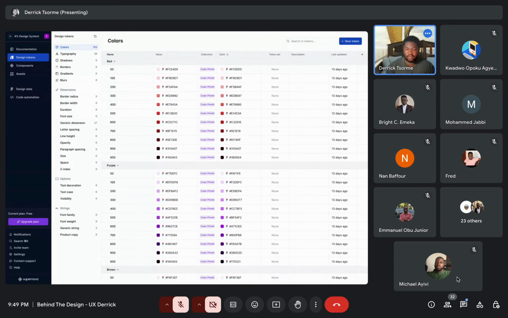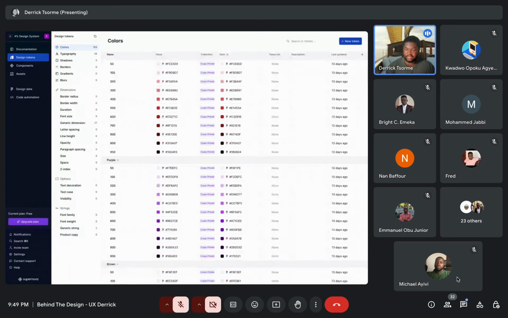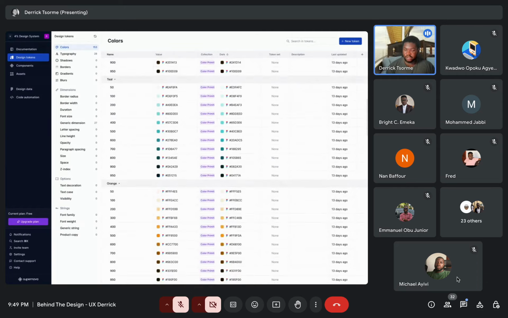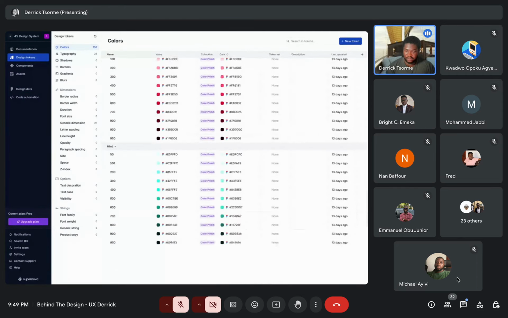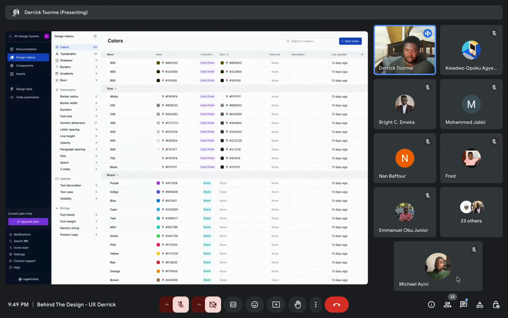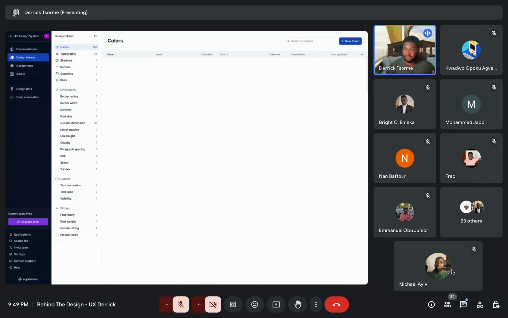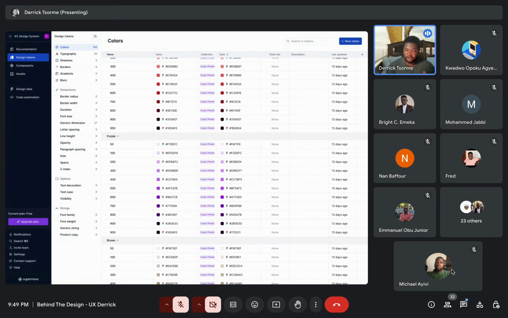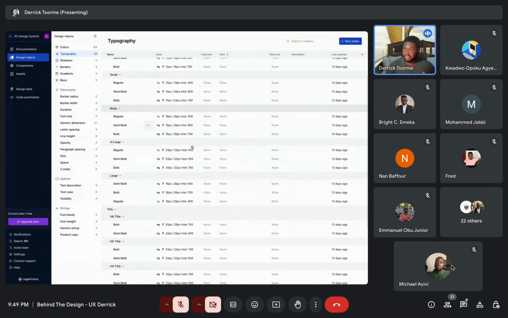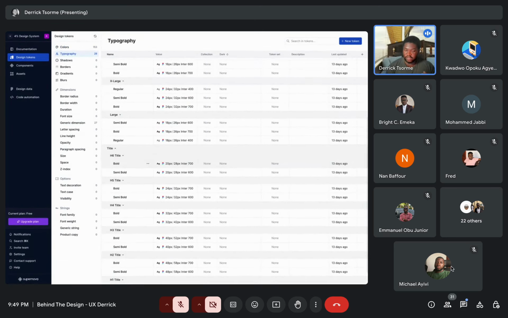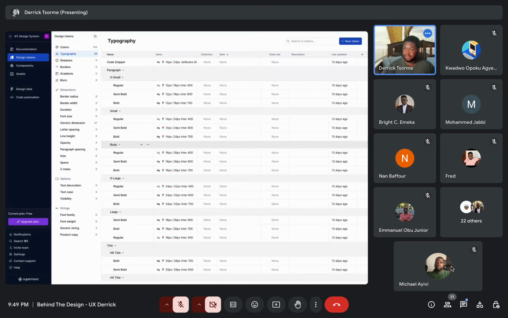Amen. So these are the color styles that are defined in Supernova, right? All these are colors. Remember the design system I showed a few minutes ago or hours ago, right? So these are all the colors that are documented in Supernova based on my design system. So now we have typography. These are all the text styles I've documented in my design system, right?